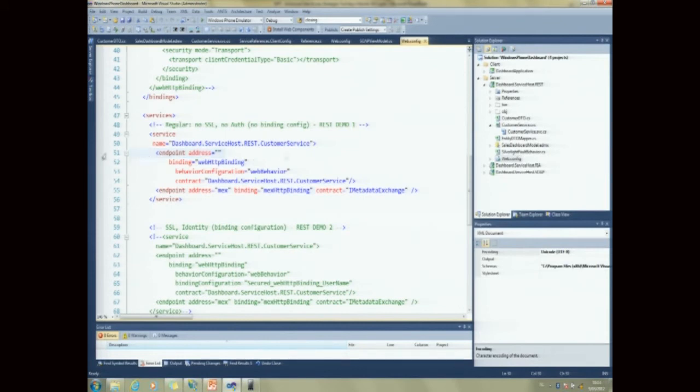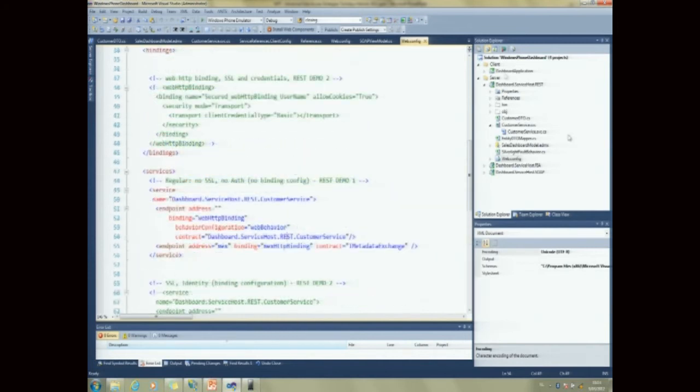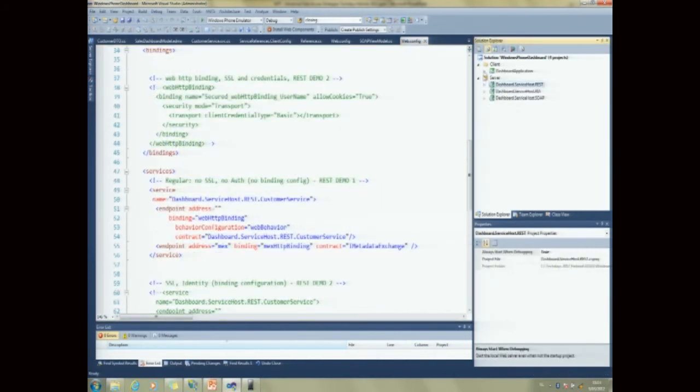So what do I say? An endpoint at default address using a web HTTP binding, using the web behavior configuration I've just shown you, and of course using the customer service contract, which is just my service. That's it. On to the client. And you'll see that I don't have to change anything here as far as configuration is concerned. Contrary to the previous thing we did, the SOAP service, the service is accessible through the web client.